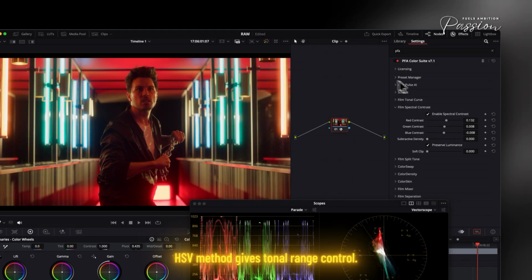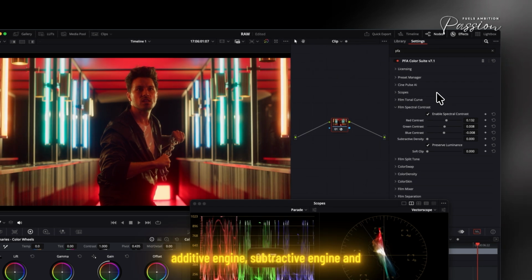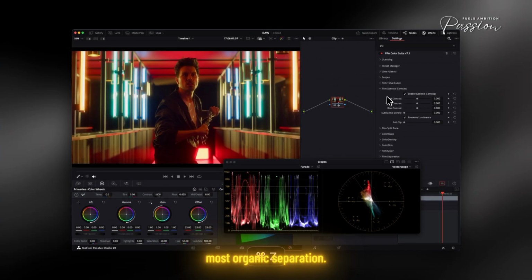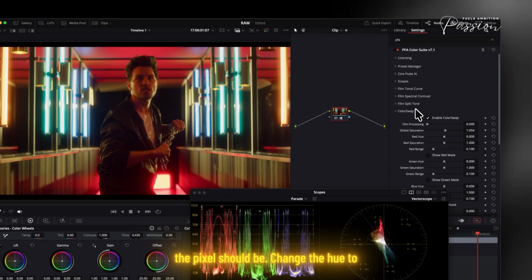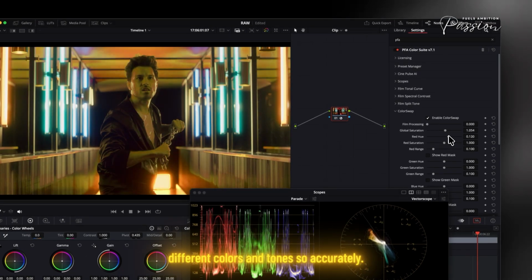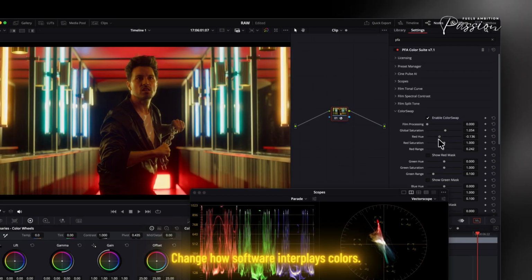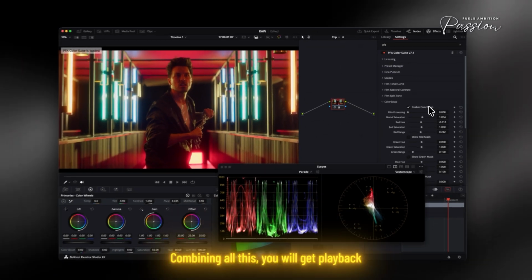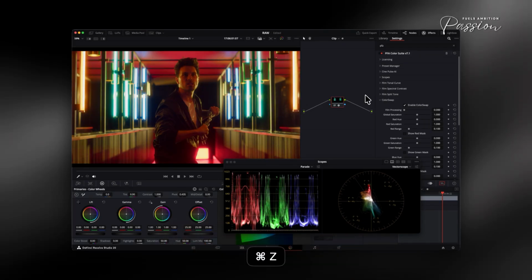HSL method gives tonal range control. PFA Color Suite gives absolute control of density, additive edging, subtractive edging, and most organic separation. You have the precision to change where the pixels should be. Change the hue to different colors and tones so accurately. Change how software interpolates colors. It's a Swiss Army knife that you can become the color science engineer. Combining all this, you will get playback at 24 frames per second on this raw footage on a 4K timeline.